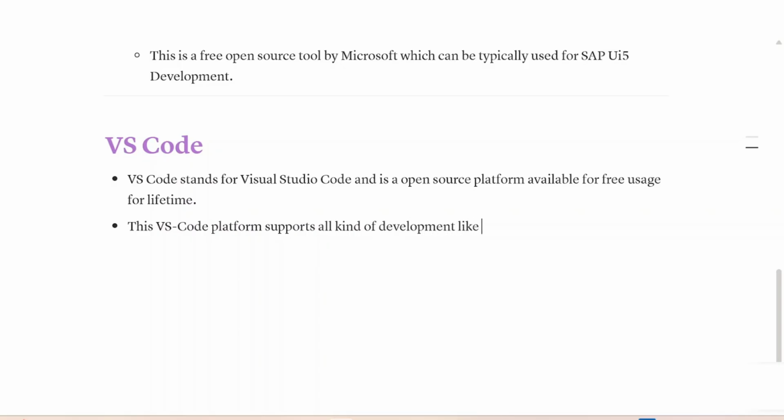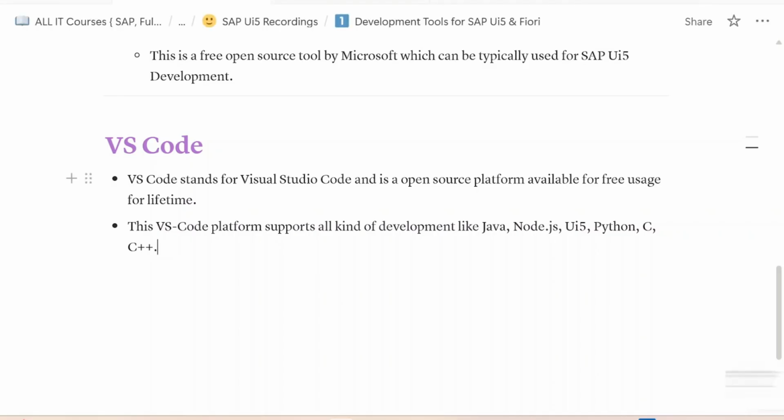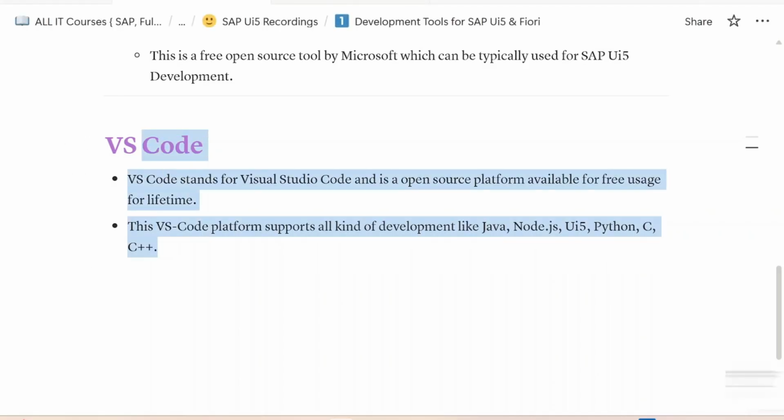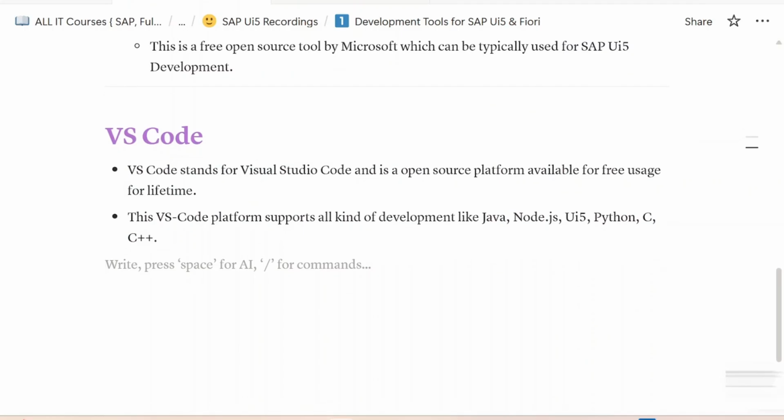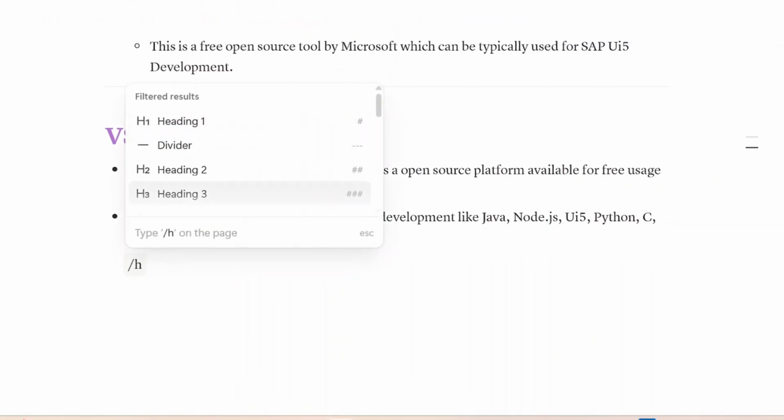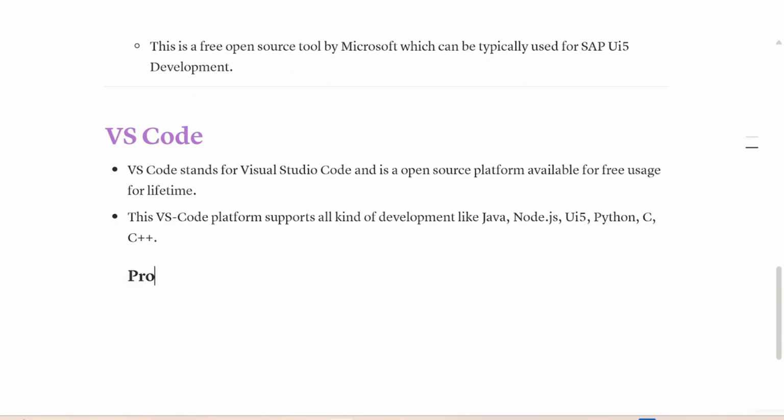Development like Node.js. So I will say Java, Node.js, SAP UI5, Python, C, C++, and all. VS Code supports each and every kind of development. So this is a very popular tool among the development community. Lots of pros are there.